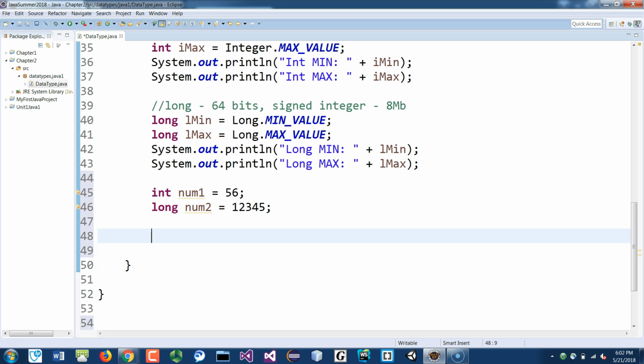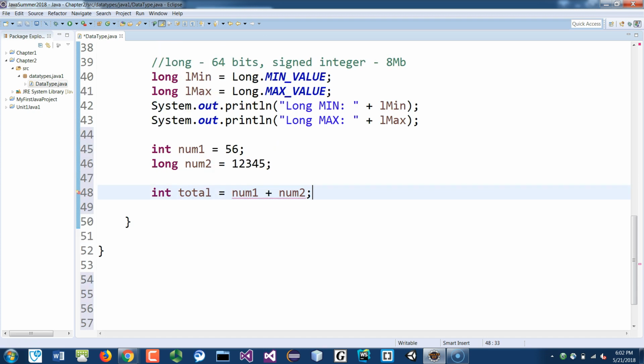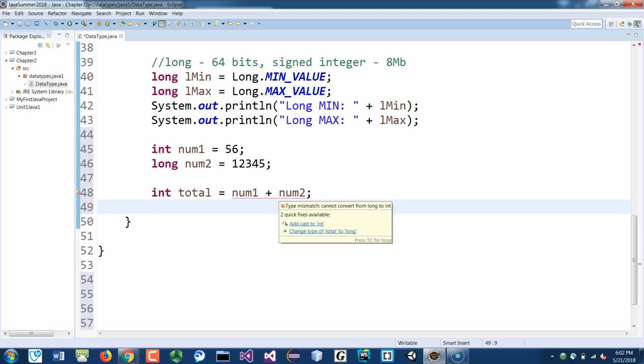And let's just say we want to add those two numbers and put it to a total of type int. We have total is equal to num1 plus num2. Okay. You see that there's a line there just to tell me something. Something is not correct there. And if you mouse over this, it says type mismatch: cannot convert from long to int.